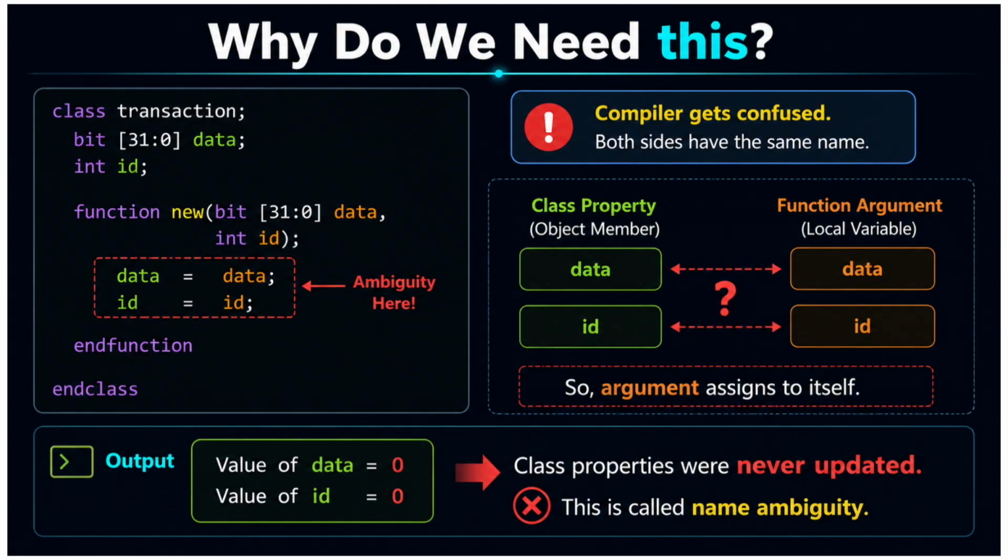Now let's see why we need it. Let's look at this example. Here I will write class transaction, and then I have a 32-bit data and then an integer ID. Now the constructor part: function new, open bracket, bit 32 data, comma, int ID, close bracket, semicolon. Inside it we write data equals data and ID equals ID, then end function, end class.